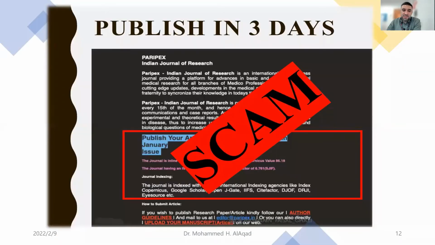Publishing in 3 days. This is one of the examples, Indian Journal of Research. This is one example of a journal that is predatory, and you see here they are advertising that they can publish your article in 3 days. And they are claiming that they are under Google Scholar.